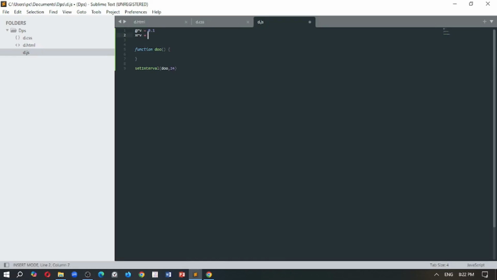And xrv is the x gravity, yspd, which is the speed in the y direction, and xrv is the speed in the x direction. In this do function, I'll also get this document.querySelector div. I can use this because there's only one div instead of multiple divs.